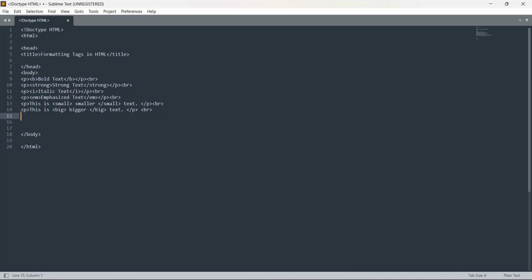We will learn about inserted and deleted now. So I'll write my favorite color is blue. So I want to delete just the word blue. So before blue I'll write del. Then again I'm going to close my delete tag and I'm going to write black here. And then I'm going to close my paragraph.